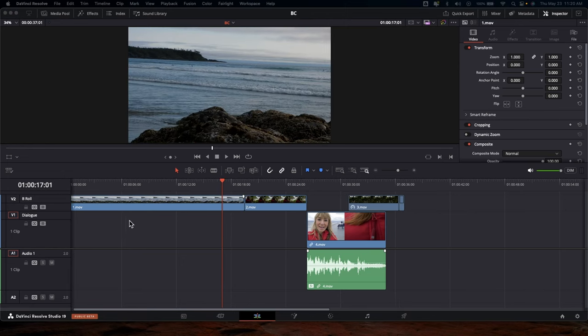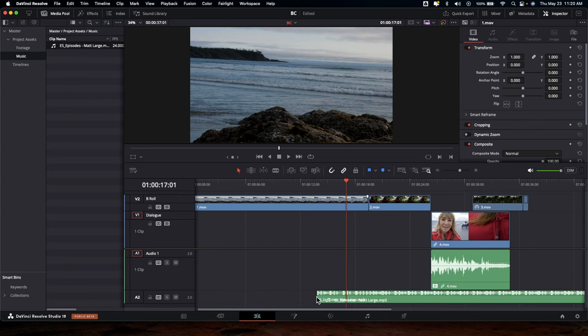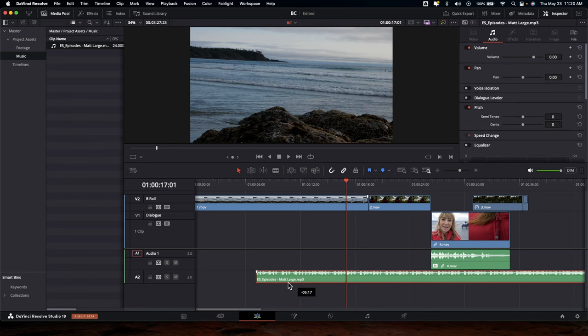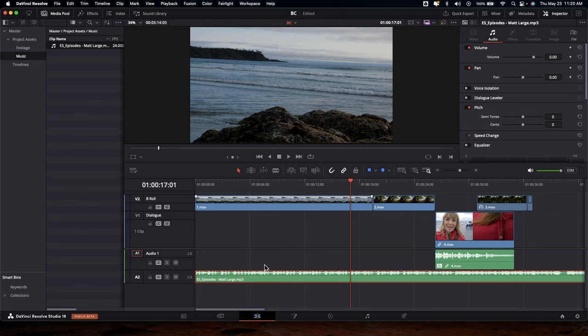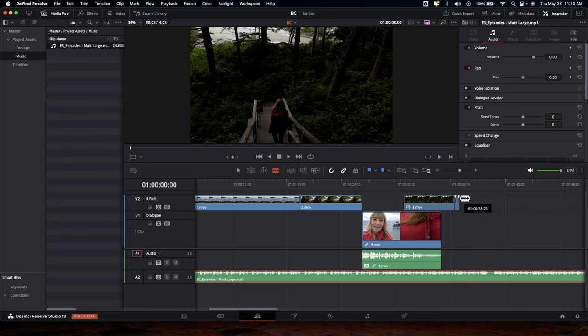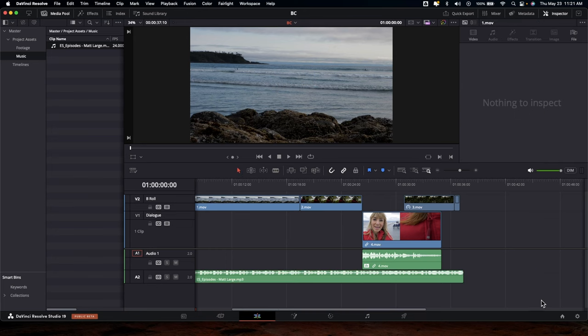Let's go up to our media pool and in master project asset, click on music and drag this music track onto our A2 track. Let's just move this track up and drag this right to the beginning where our B-roll clip starts. B for our blade tool here at the end of our footage. Let's make a cut in our music. A on our keyboard for the selection tool. Let's delete that remaining music.